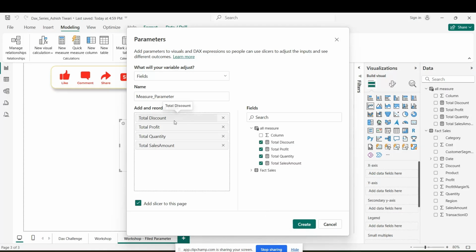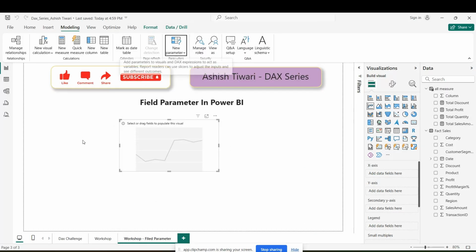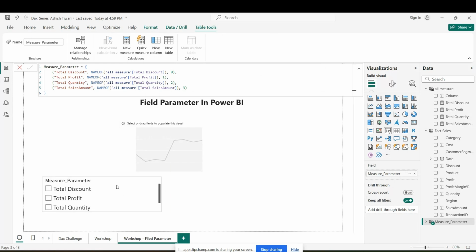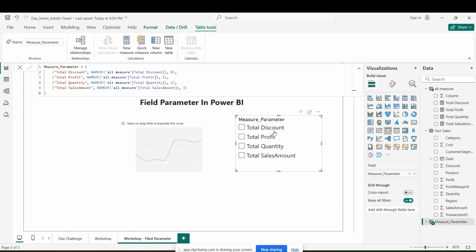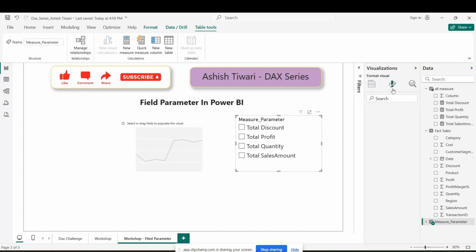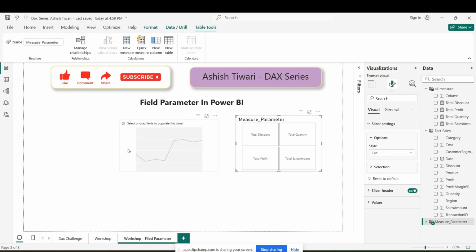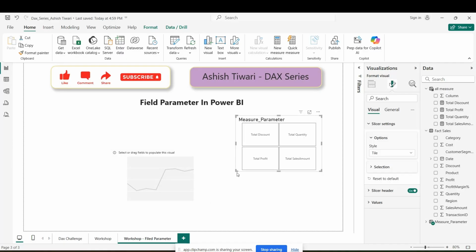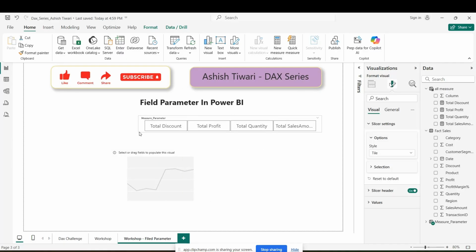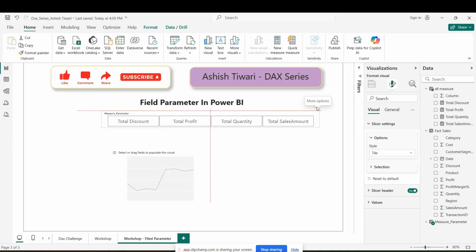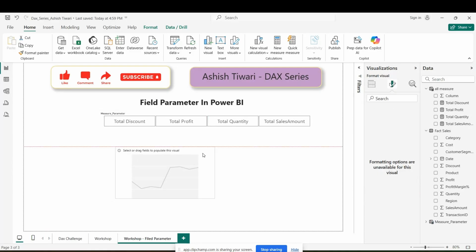Okay, I will just add here and click on create. Now you can check that one slicer has been added. If you want to see it more clearly, as I showed at the start of this video, instead of vertical we can change it to tiles, and expand this to make it better. Now you can see it is showing total discount and total profit.